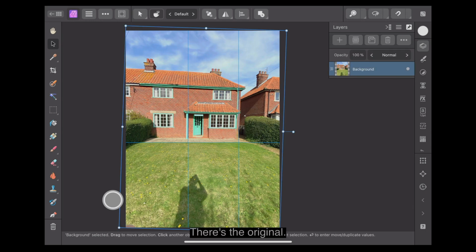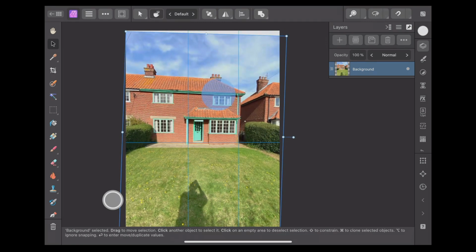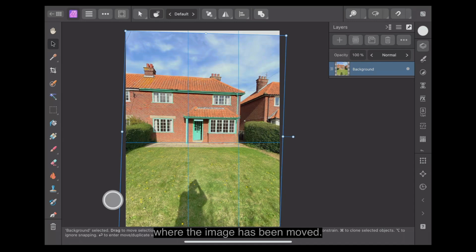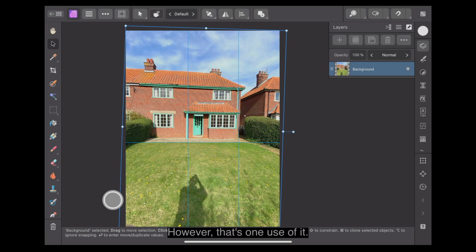There's the original. You'll notice that the original changes and it stays within the boundaries, because if you move that, it will display the white area where the image has been moved. You can see that now. Let me just undo that so it goes back to where it was. However, that's one use of it.